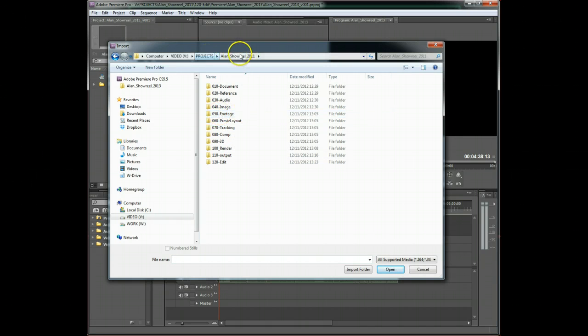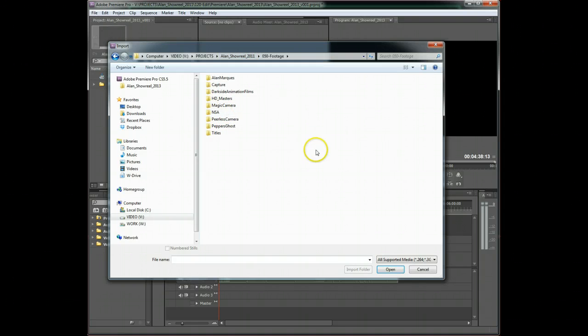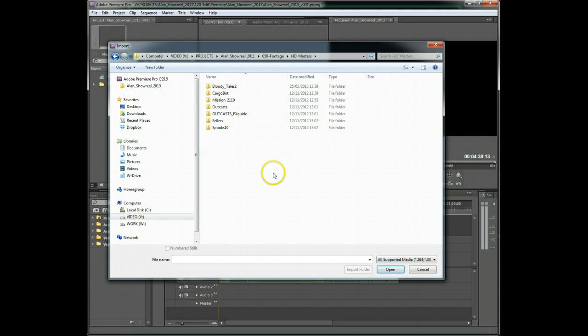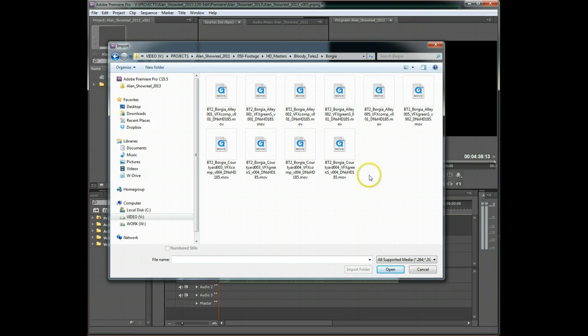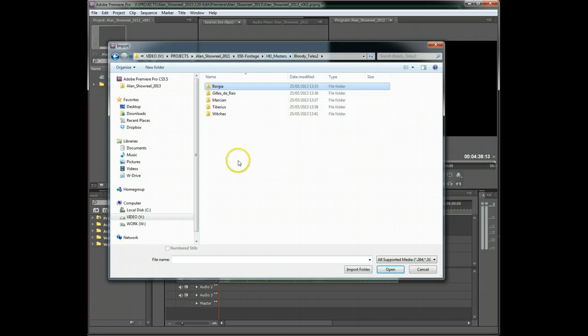So I'm going to navigate up to the root of the showreel directory and go into footage, and anything that's HD goes into HD masters. You'll see there's a directory called Bloody Tales 2, and each of these are subdirectories with clips in. These are all the different MOVs from the Bloody Tales 2 project.